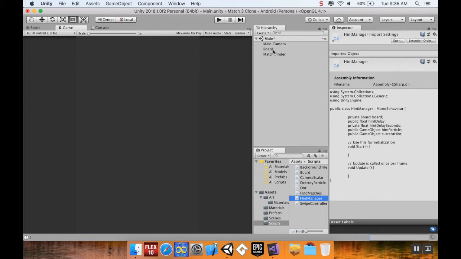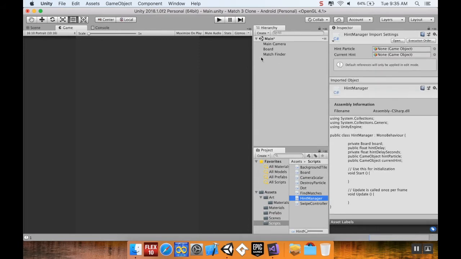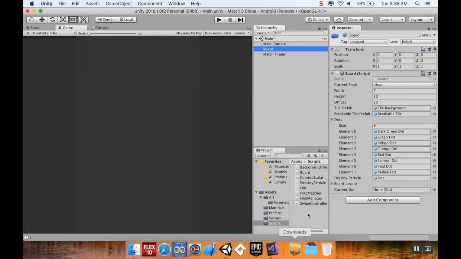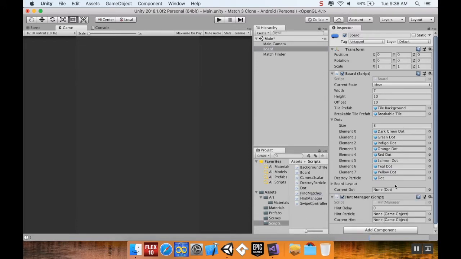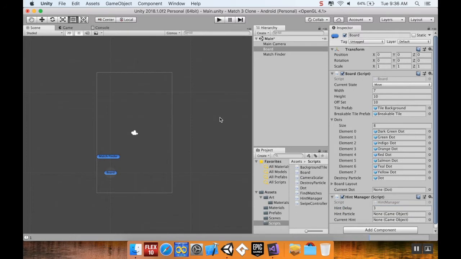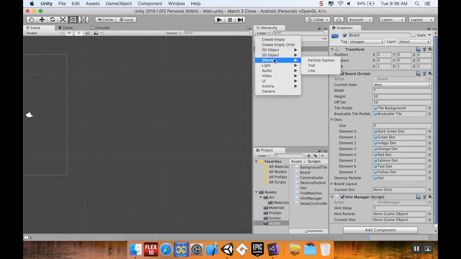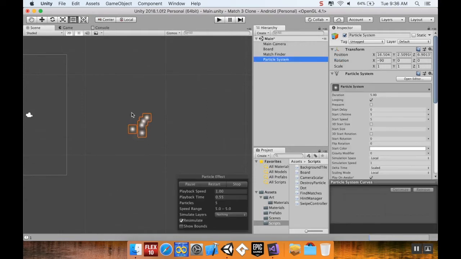I'm going to find my board object. I could attach this to another object in the scene. I could make a hint manager object and attach it to that if I wanted to. I'm just going to attach it to my board and pull my hint manager script in. I'll set my hint delay to something like 3 seconds, but we don't have a particle. So I'm going to go over into my scene view here, kind of scroll off to the side, and I'm going to create a new effect and a new particle system.